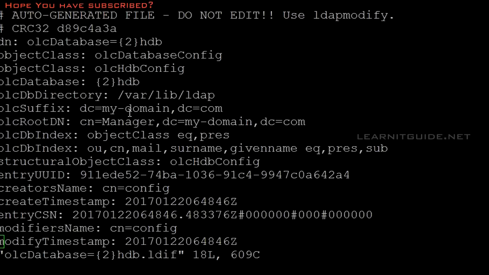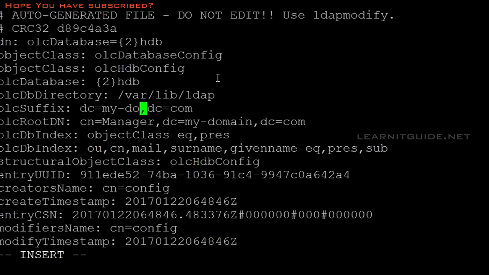Alright, so I'm going to do these modifications. At this moment, assume that my domain would be lanetigate.net. So I am going to give this domain controller as lanetigate, then net. Here as well, who is my root DN? Let it be Manager, and here as well I am going to change it to lanetigate.net.